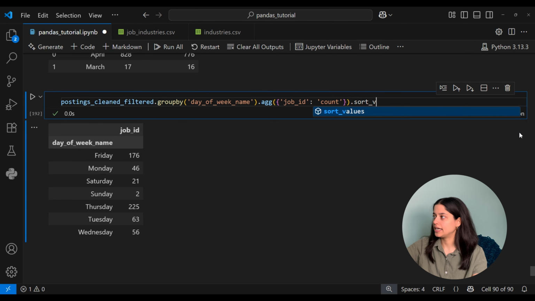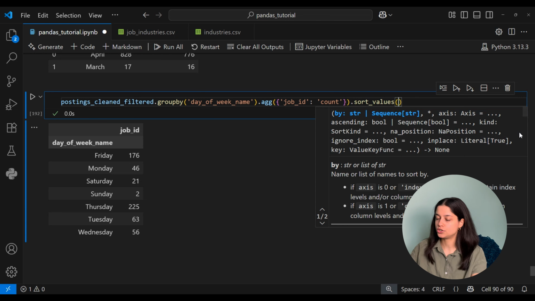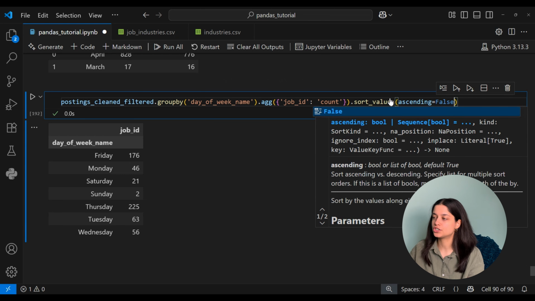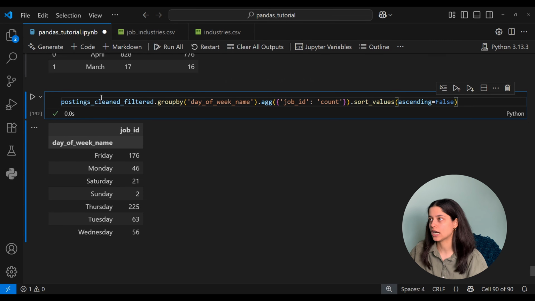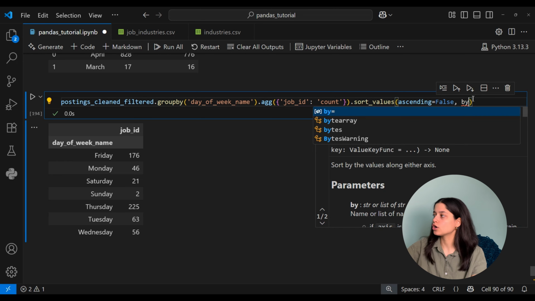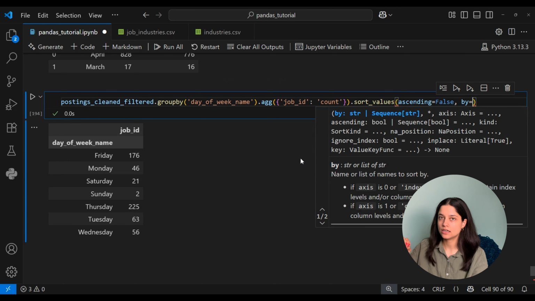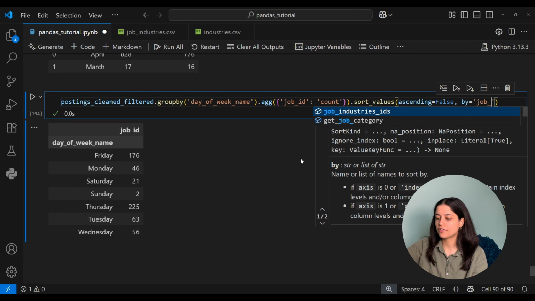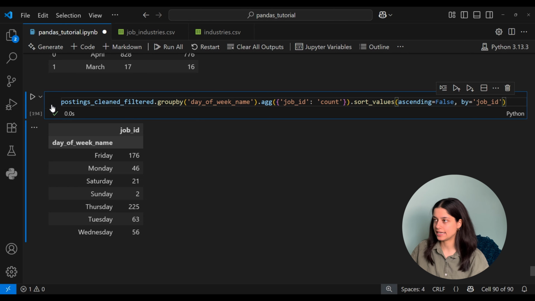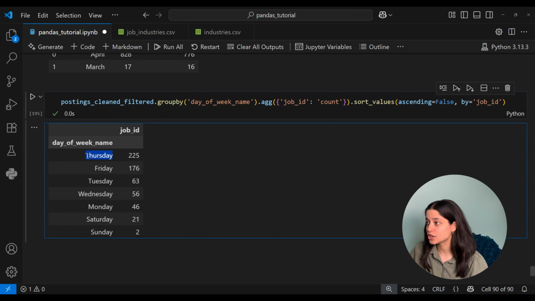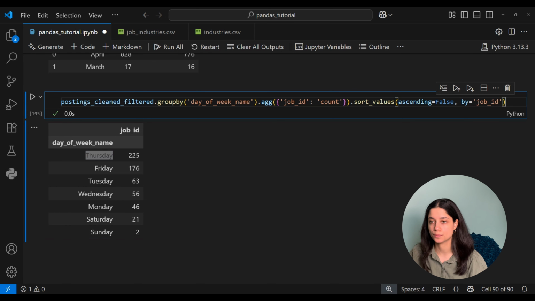Now we can also chain a sort values function to agg so that we're able to easily see which day has the most number of jobs posted. When you do this with a grouped data frame, you also have to give sort values a by parameter, and this will specify what column you want to sort the data frame by. So here we specify job ID, and we can see that it looks like Thursday is the day when most data jobs are posted, at least from March to April of 2024. So if you're applying for jobs and you want to get your application in within the first 24 hours, if this trend is still holding today, then Thursday might be the day to do that.